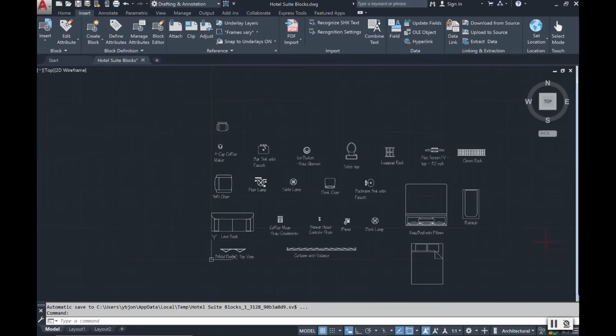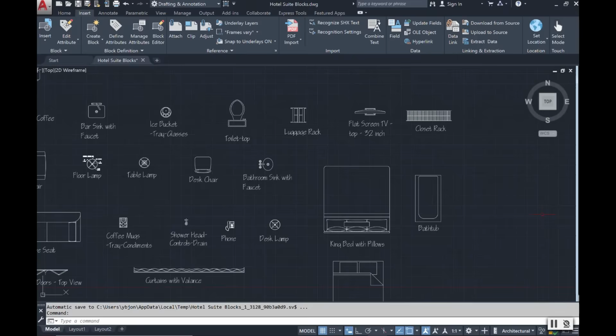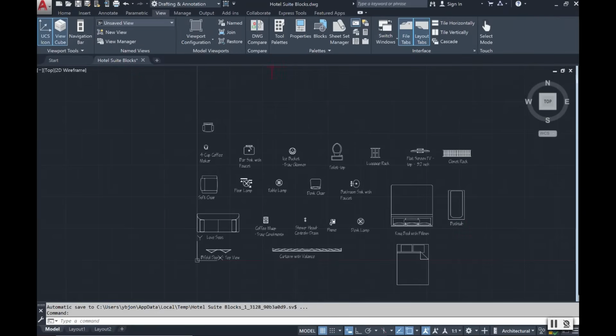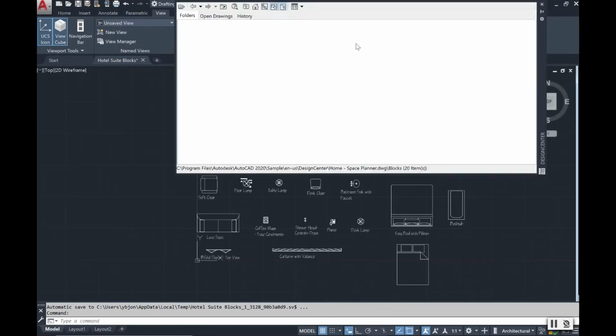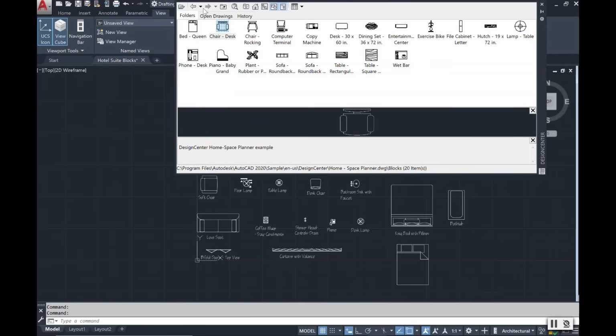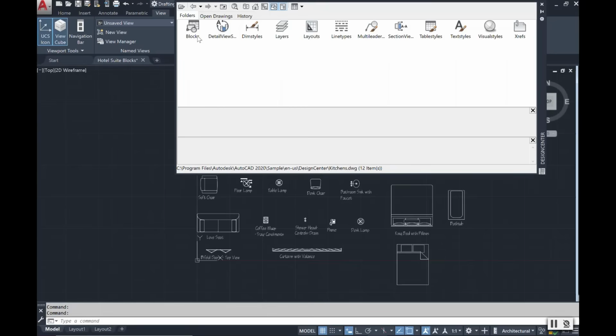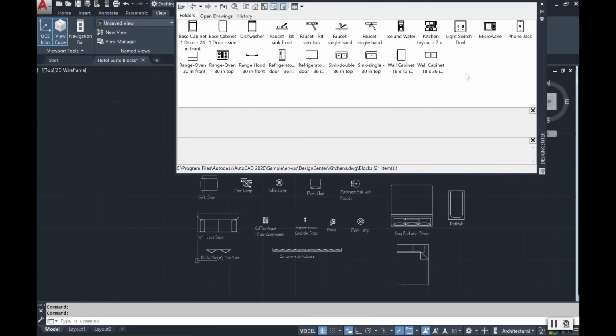I hope this helps you understand how to pull in more blocks into your drawing and see the default blocks that come with the AutoCAD program by being able to go to that View tab, find your Design Center, and go through different blocks that may be helpful to you in your drawing at the time. And just taking a little bit of time here, clicking through other blocks. So right now I'm in the kitchen blocks.